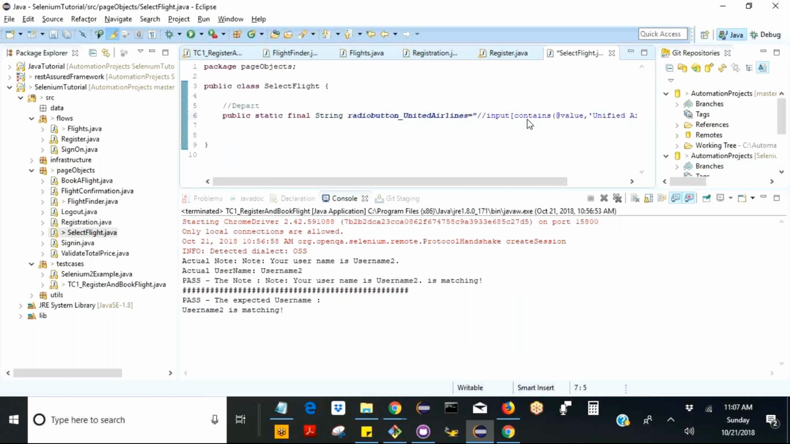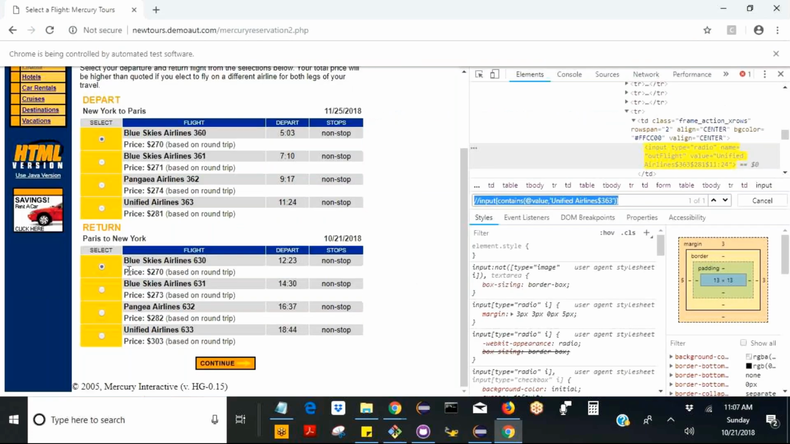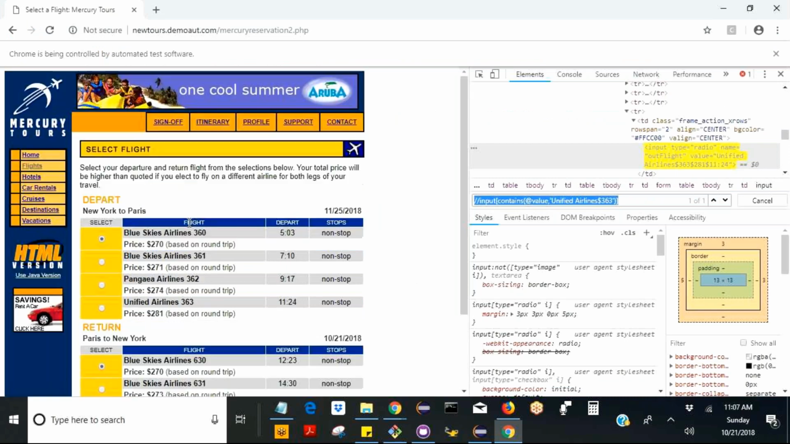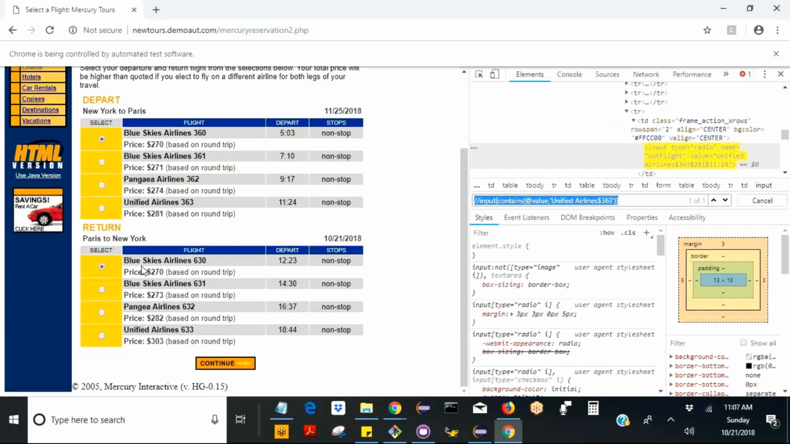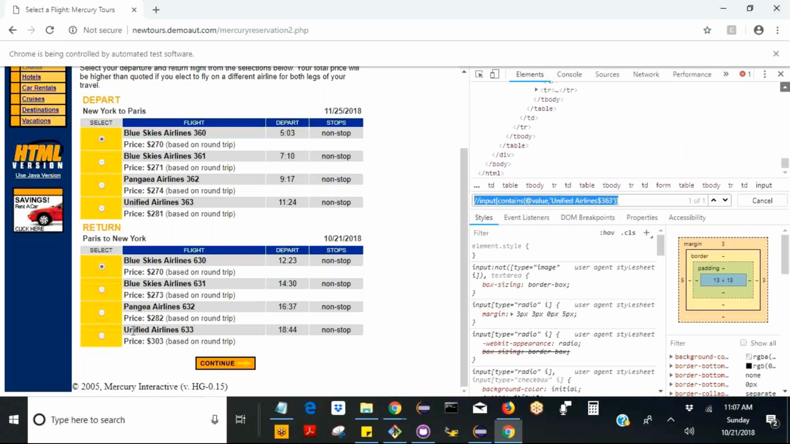No problem. Okay, for the return I don't have to choose actually because I am going for one way. So we can change the test case for that one later. Just for that I am going for the return flight, always Blue Skies. This time I will take Blue Skies return flight, so I will go for this one.